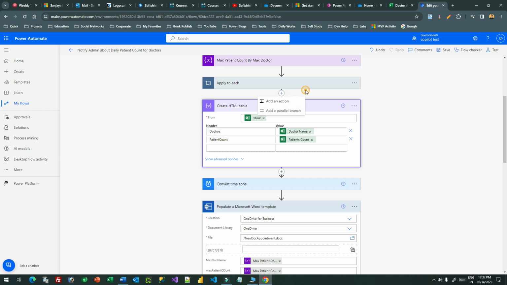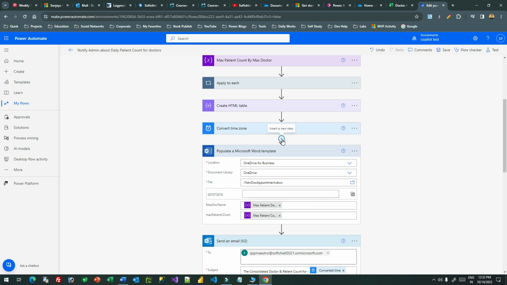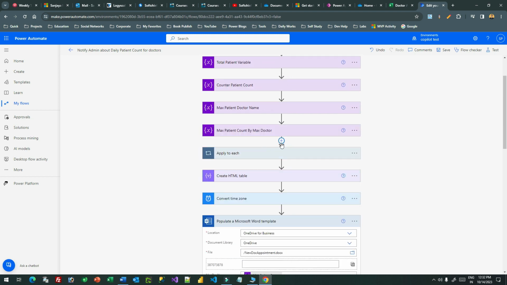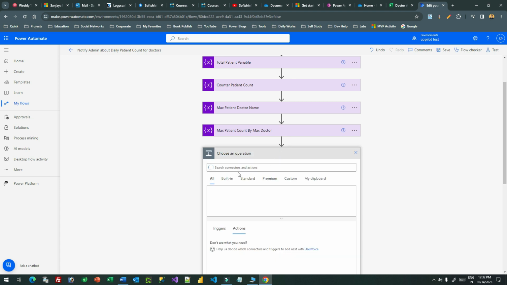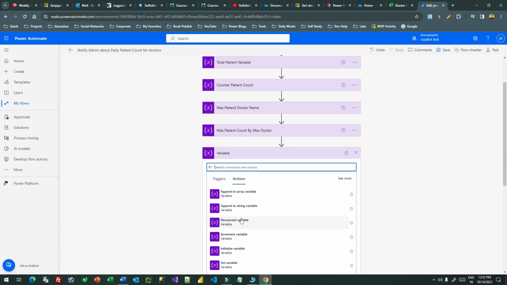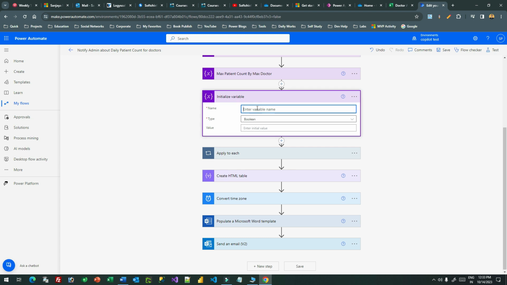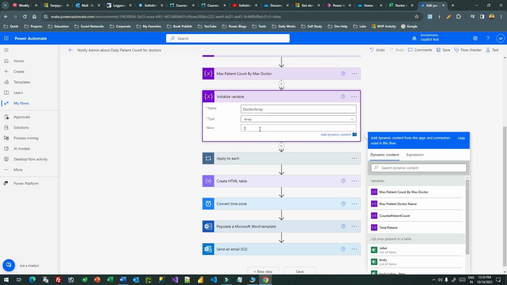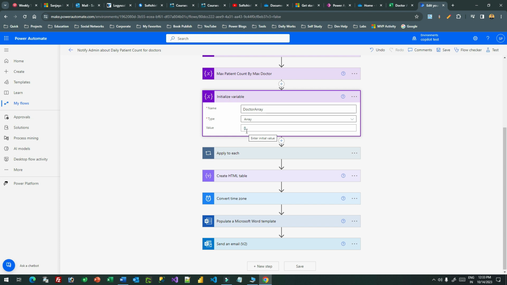So let us create a variable. Before this apply to each loop, click on add an action and search variable, use variable and choose initialize variable. Give a name as doctor array. Okay, so I want to choose array and define a blank array. When you choose two square brackets without any value, it is an array type variable which is null initially. So you can rename this as doctor array.